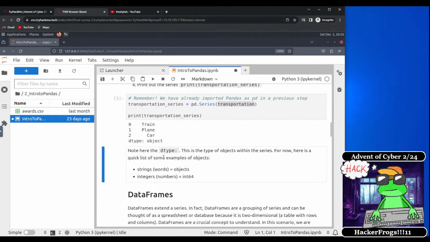So note that the dtype over here is the type of objects within a series. For now, here is a quick list of some examples of objects. Strings are known as objects, and integers are known as int64.